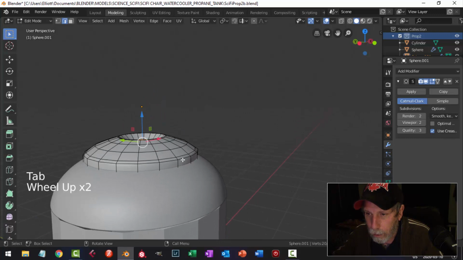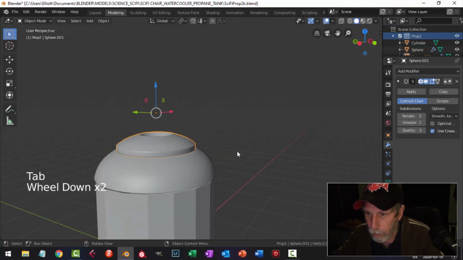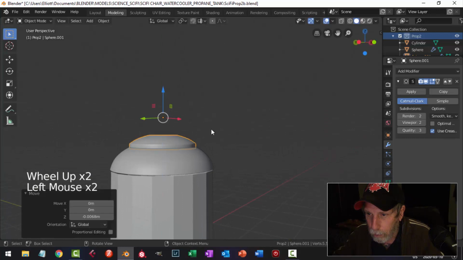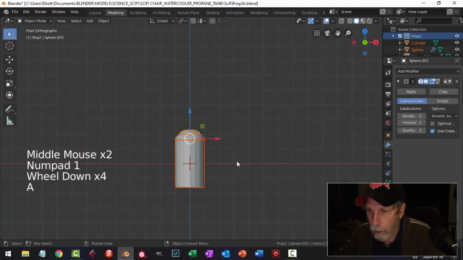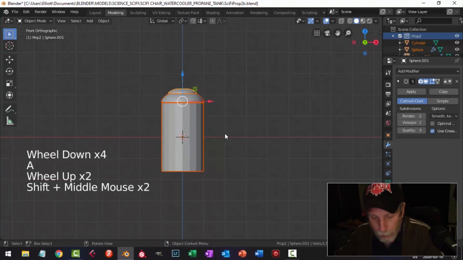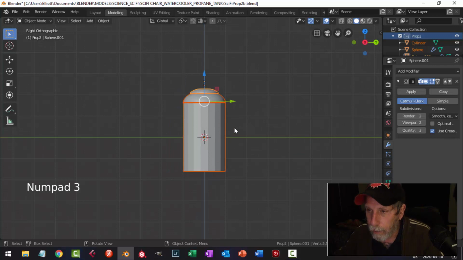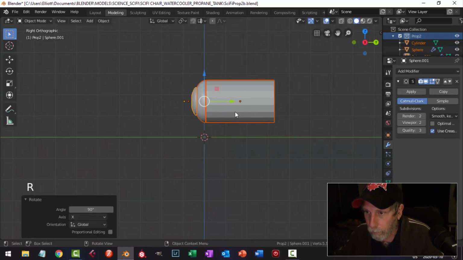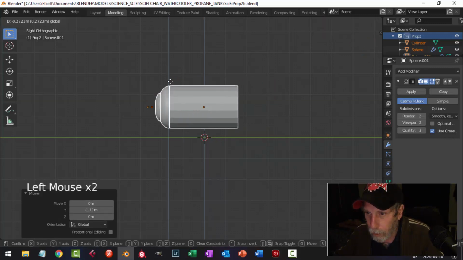Let's try. Let's grab that and shift D and pull and sharpen that up. Push it in a little bit more. Okay, now let's take everything and let's rotate. This is the front. Let's go to the side. Okay, let's rotate X 90. And I'm just going to position this.